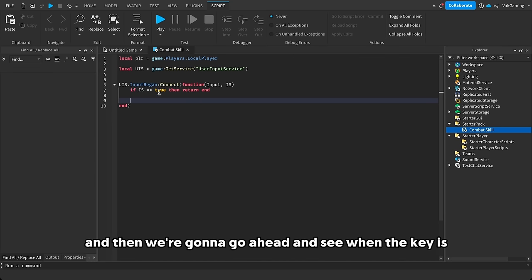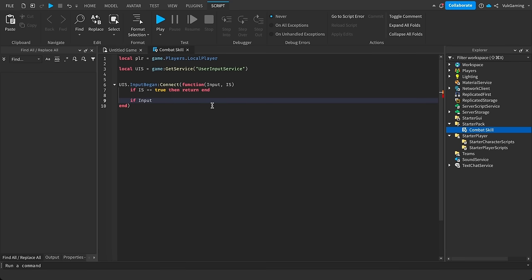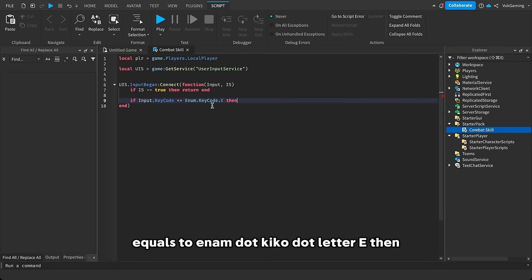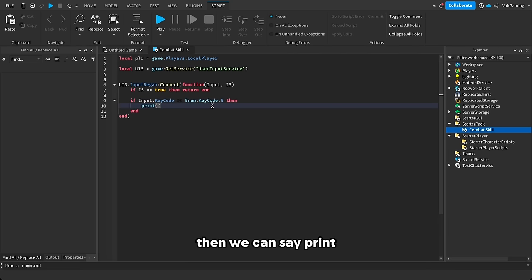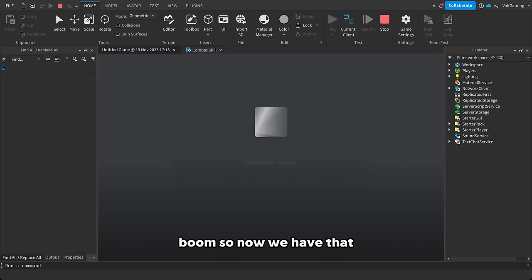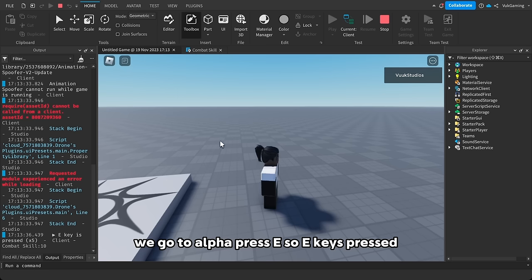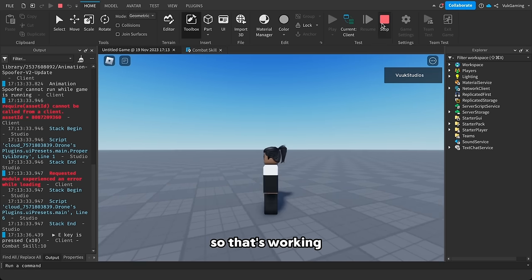And then we're going to see when the key is pressed or detected. So we're going to do if input.KeyCode equals Enum.KeyCode.E, then we can say print "E key is pressed". Boom. So now we have that. If we get into the game, go to output, and press E, it says E key is pressed. See right there, so that's working.